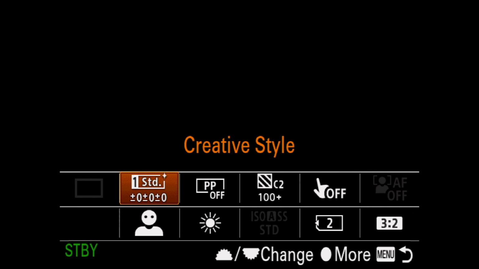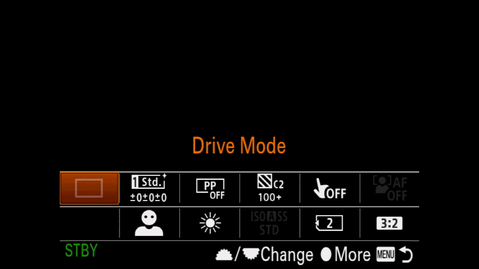Now here's how I have my function menu set up for quick access. You'll see a lot of them here are grayed out, like this upper left one. That's because it's just used in photo mode. So that's my drive mode. That's used to change if I want to be shooting fast pictures or use a timer or a single picture.